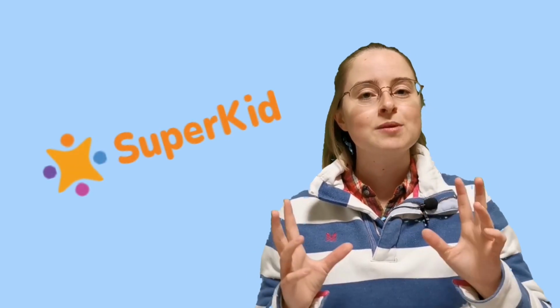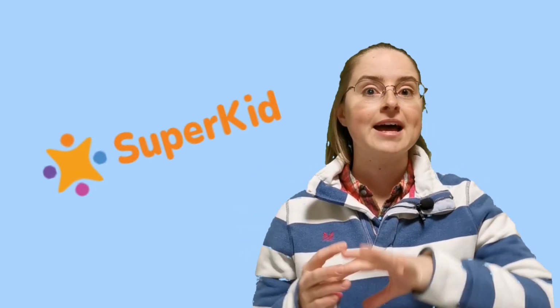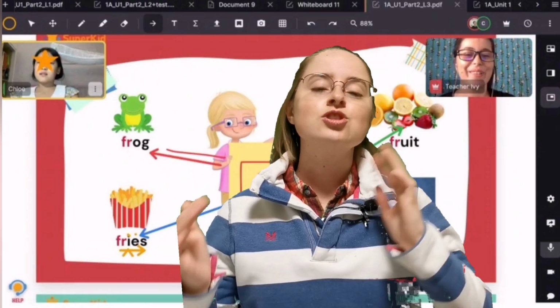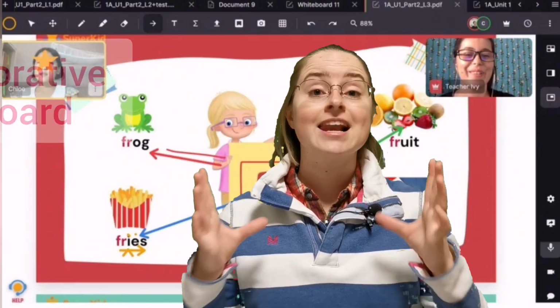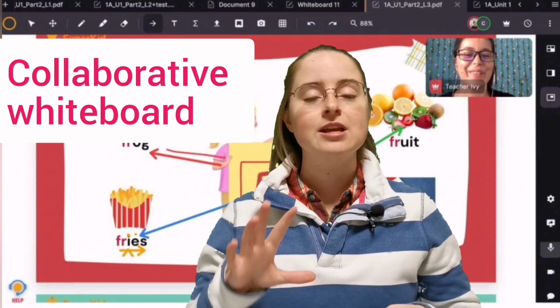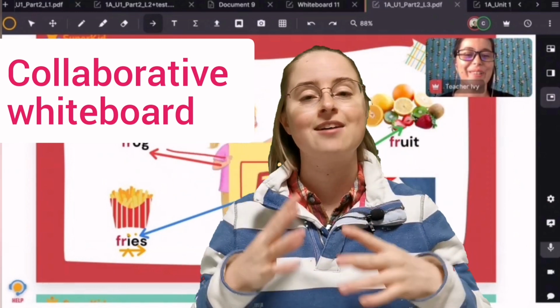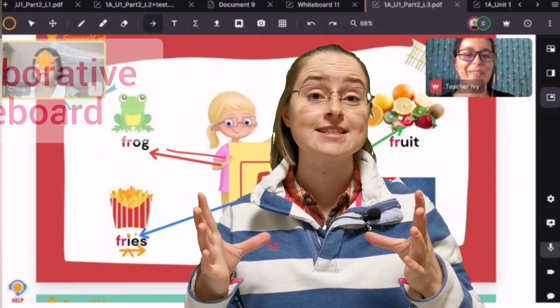Okay, the next platform I want to talk to you about is SuperKid. SuperKid in some ways is quite similar to Koala Go, but it has a whole bunch of extra features as well. It's definitely one worth considering. So just like with Koala Go and ClassIn, it has a great collaborative whiteboard system where you can upload images, you can add text, you can annotate, and you and students can move things around and engage with this virtual whiteboard system.